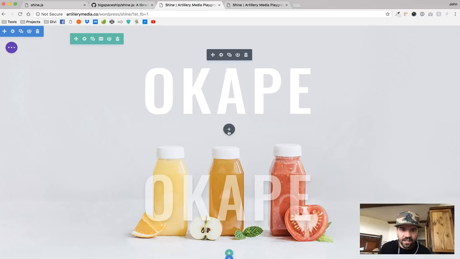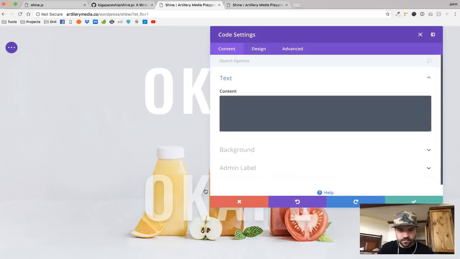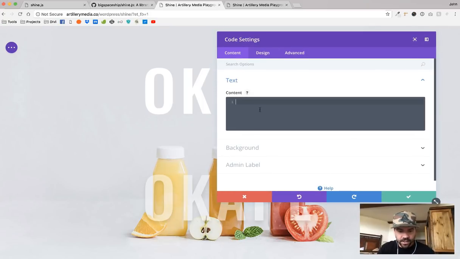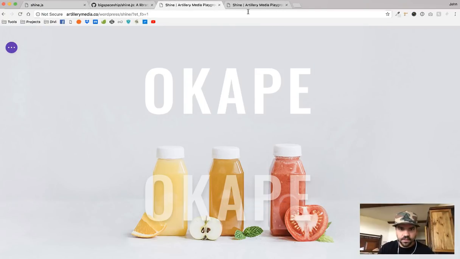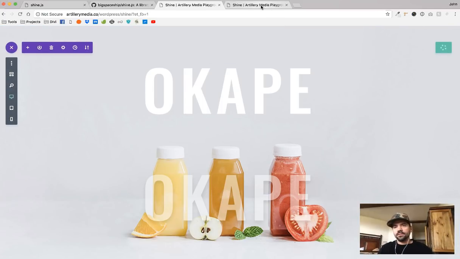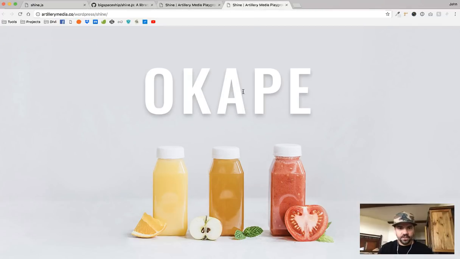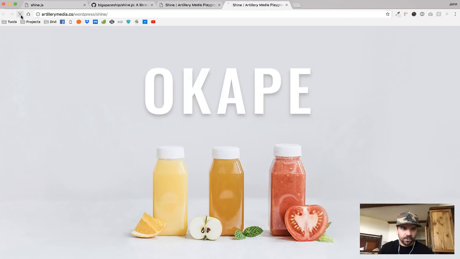So I'm going to add a new module here. I'm going to just search for the code module. And I'm just going to go ahead and paste all that code I did right there and hit yes. And then I'm going to save this guy. Now, while that's saving, I'm going to run over here. So this is what we had originally. And now that it's saved, I'm going to go ahead and refresh.